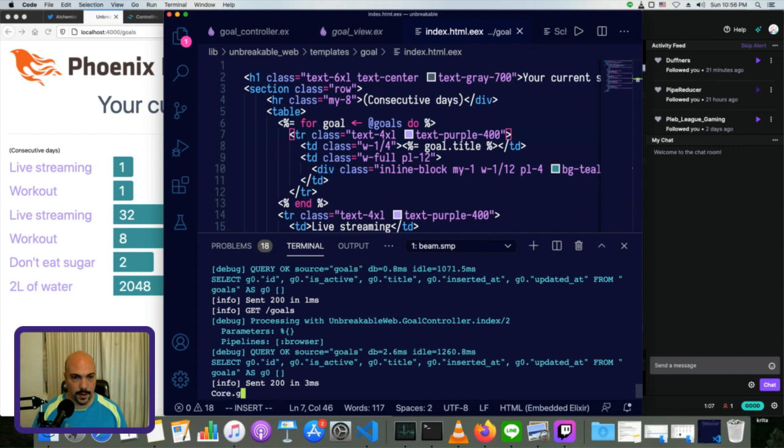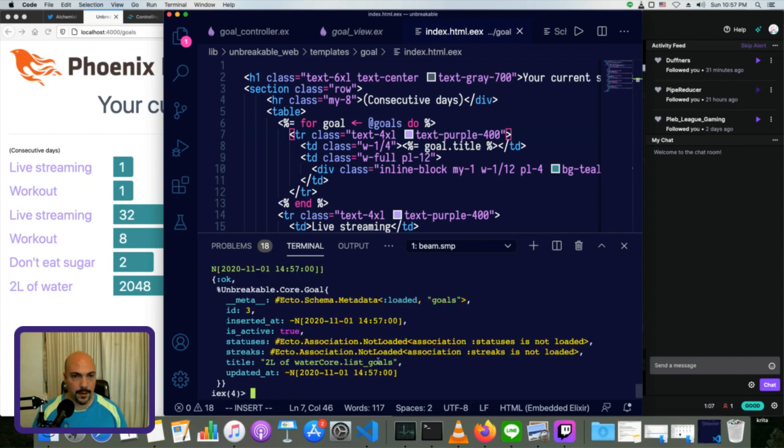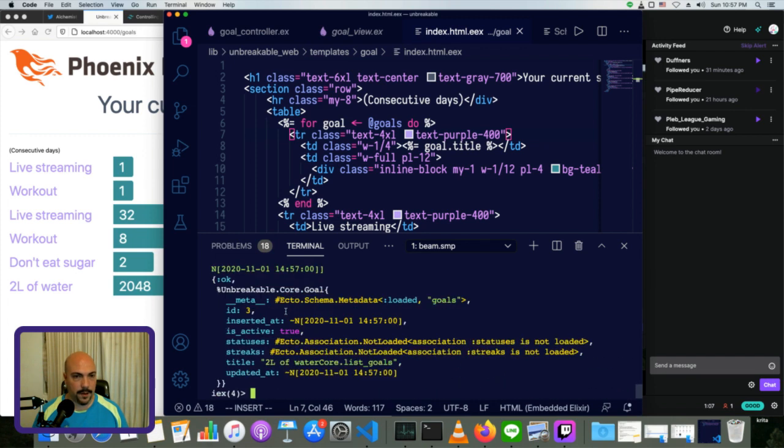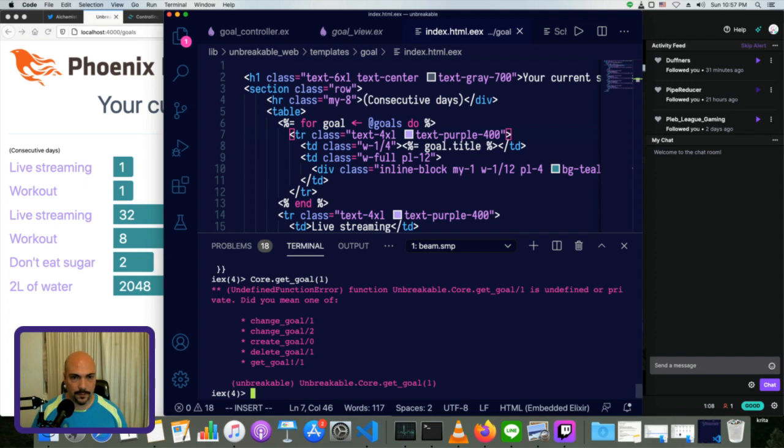So let's just do core dot list goals. Looks like we have 1. How is that possible? 2 liters of water, core list goals. That's not right. There is no goal number 1.